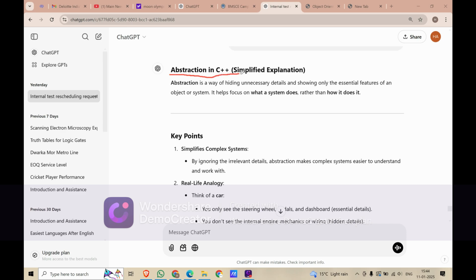Abstraction in C++ simplified. Abstraction is a way of hiding unnecessary details and showing only the essential features of an.